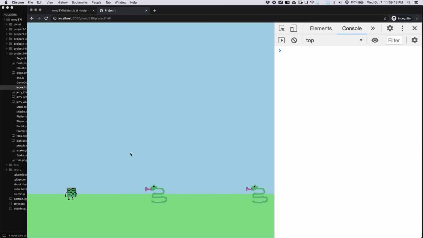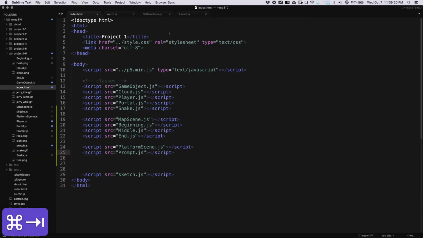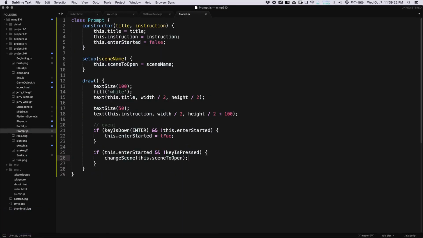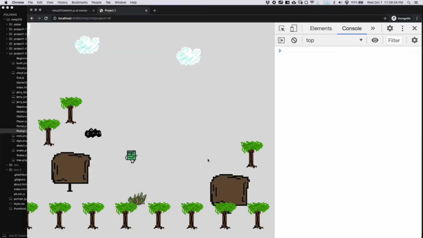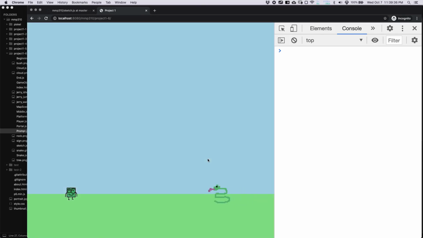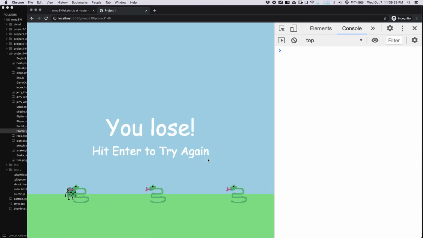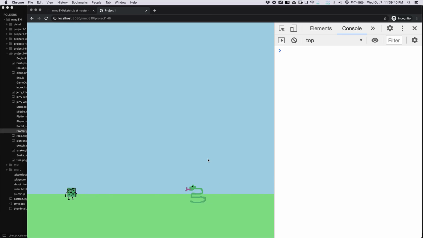Now it didn't work. I remember what I did wrong. Back to the prompt. So once I set this entered to true, I need to send it back to false. Otherwise, it's always true. So this.started equals false. And let's try it again. Okay, got it. And if I hold enter, nothing bad happens. Very good. Okay, so let's try to win.